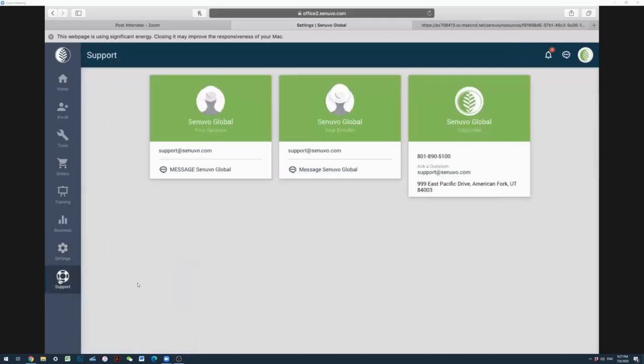And then this support section is a way for you to easily access customer service. You can message your sponsor right from this page. You can message your enroller right from this page. Because this is a test account, that's the same, but it may be different for you. It has your upline's email address. And then it also has corporate customer service information, the phone number, an email address, and then the contact information for customer support.